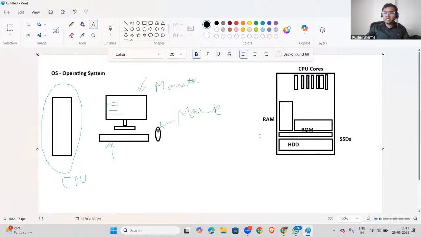Now, how can this hardware be utilized? Is it like the CPU cores themselves will start processing something? The purpose of the CPU cores is that they process some data, some information. But will they start doing it themselves? And how is user interaction possible? Is there a possibility of user interaction? So these are the questions.